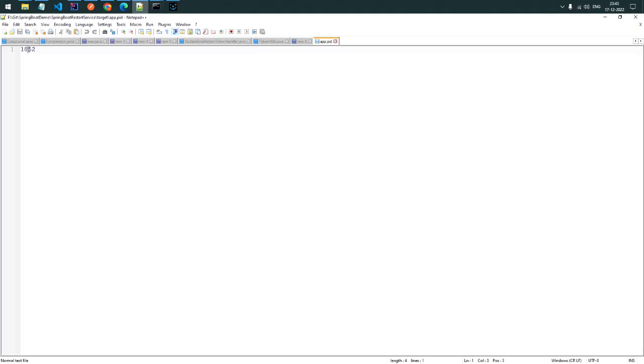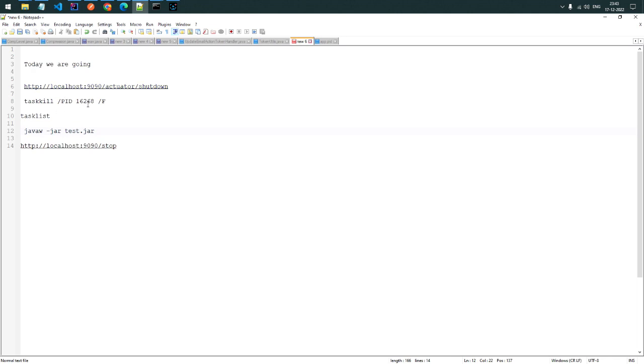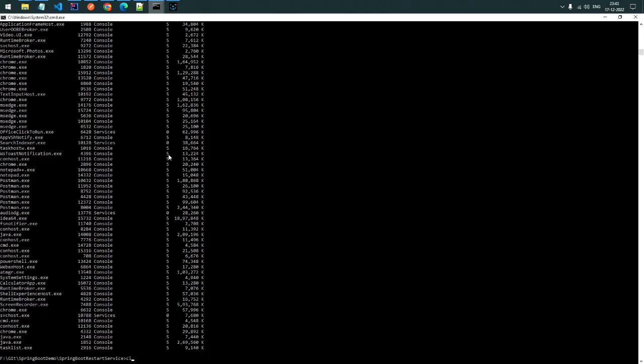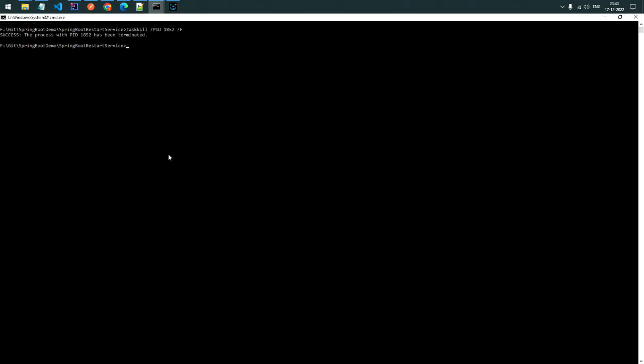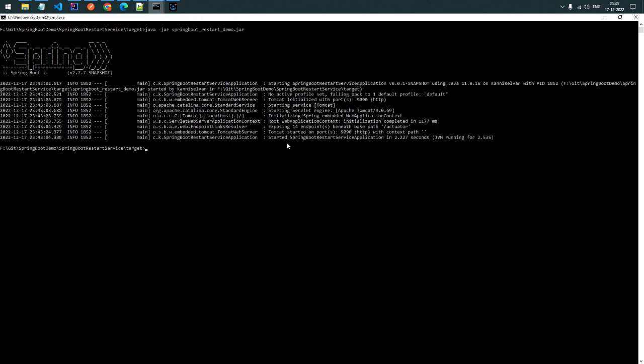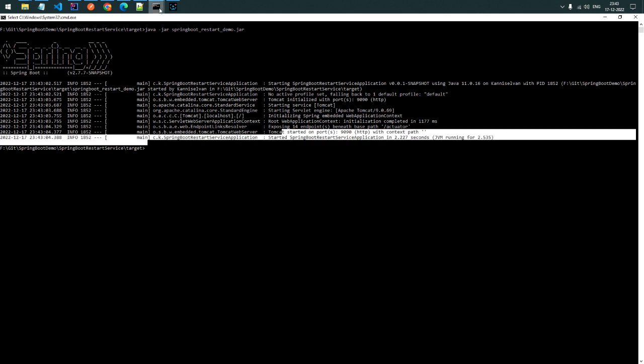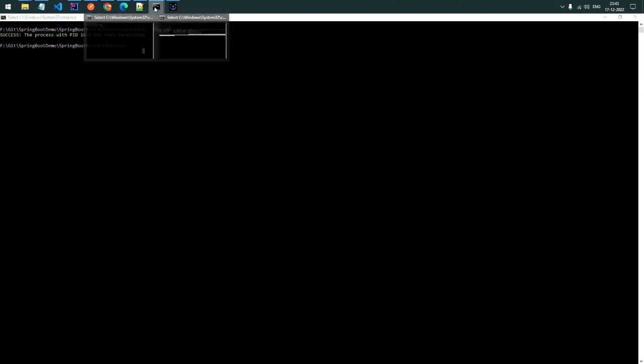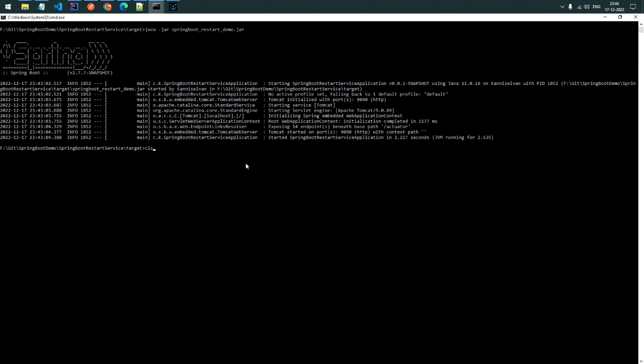To kill our application, this is the command: taskkill /PID, and we provide which process ID we need to kill. When we execute the command, the process with that PID is terminated. In this case, once I run it, the application closes automatically. That is the way we need to call it. Now let me use javaw -jar.